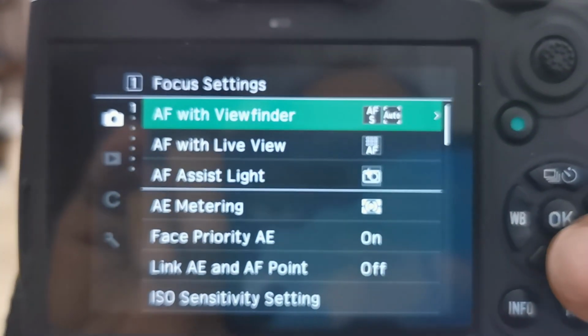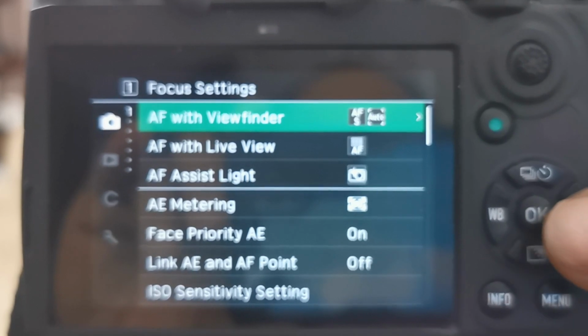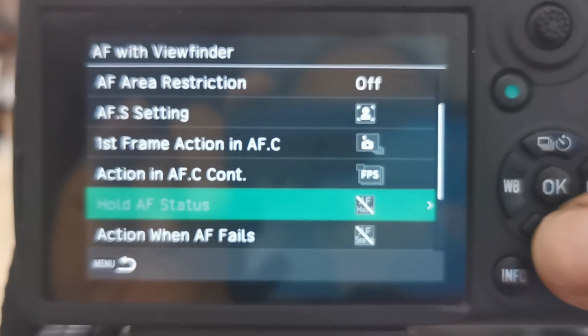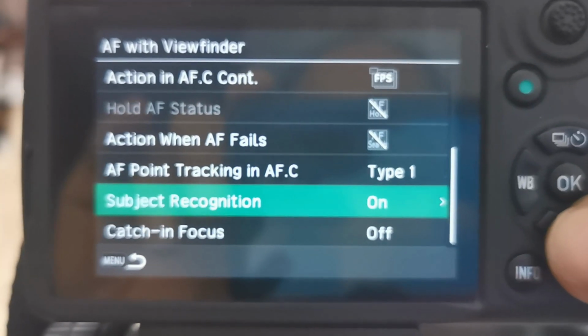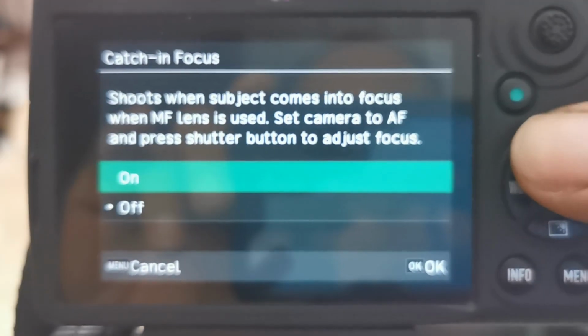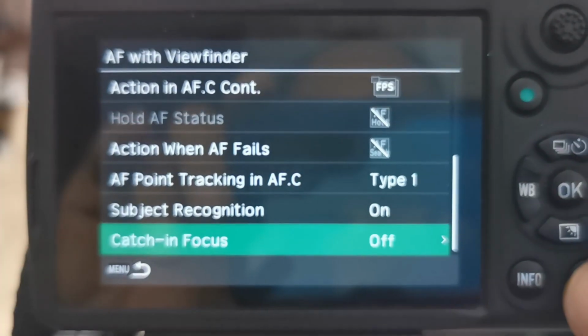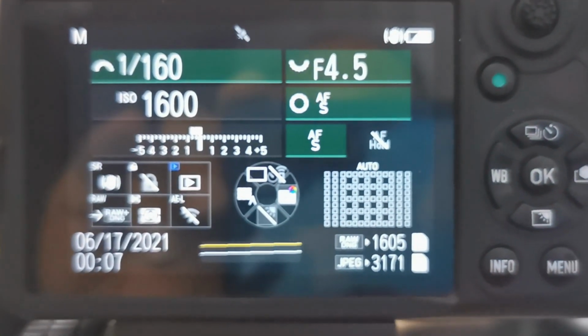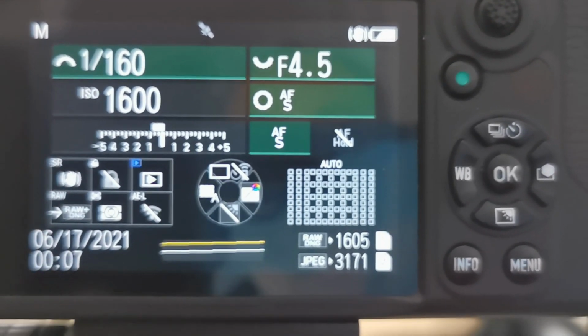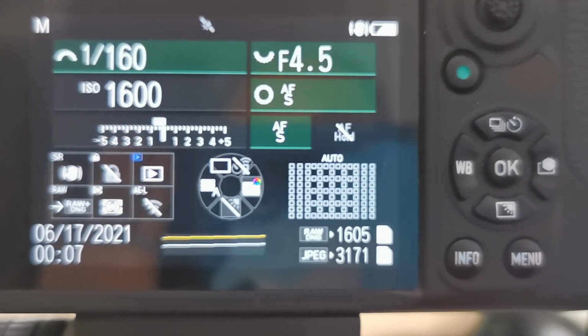So I'm going to leave that off. Oh, and then catch-in focus for the manual lenses, which is exactly the same as every other Pentax camera before the K-3 Mark III. And yeah, so I'm just going to stop it there. That is the autofocus settings in regards to AFS. Well, sorry, not AFS, but the viewfinder experience with the K-3 Mark III.